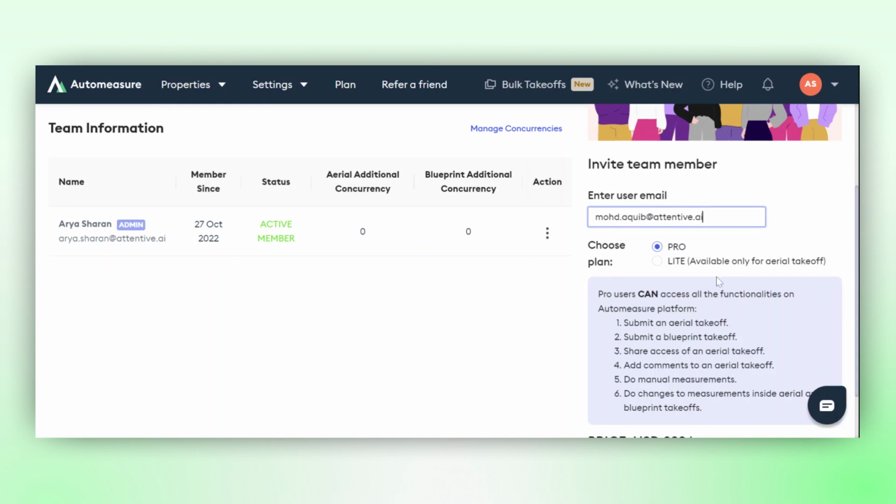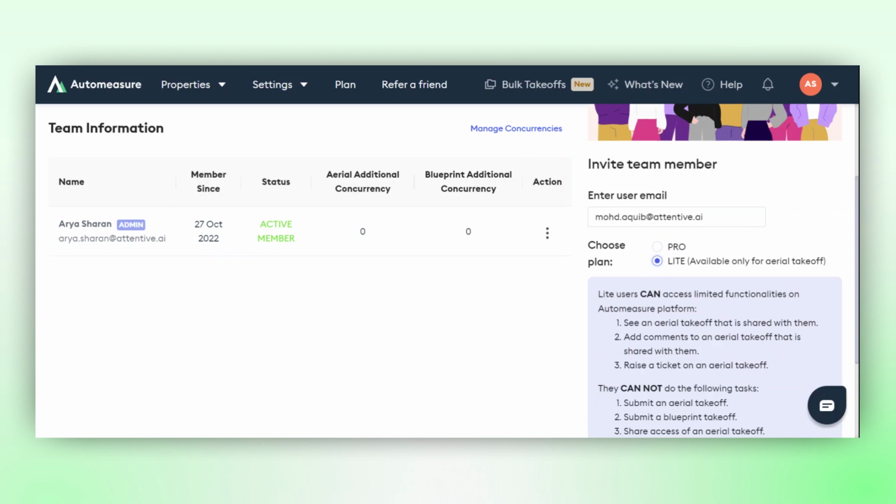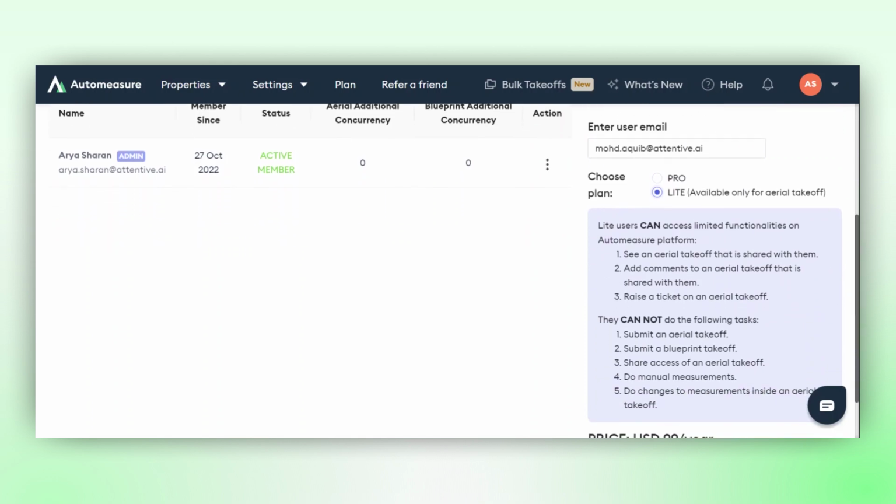Now let's explore the capabilities of a pro user. A pro user can submit, edit, share, and export a takeoff, performing all tasks that an administrator can. On the other hand, a light user has more limitations. They are primarily there to view a takeoff and possibly add comments. They can also raise a ticket on an aerial takeoff. You can also find here the restrictions for a light user.